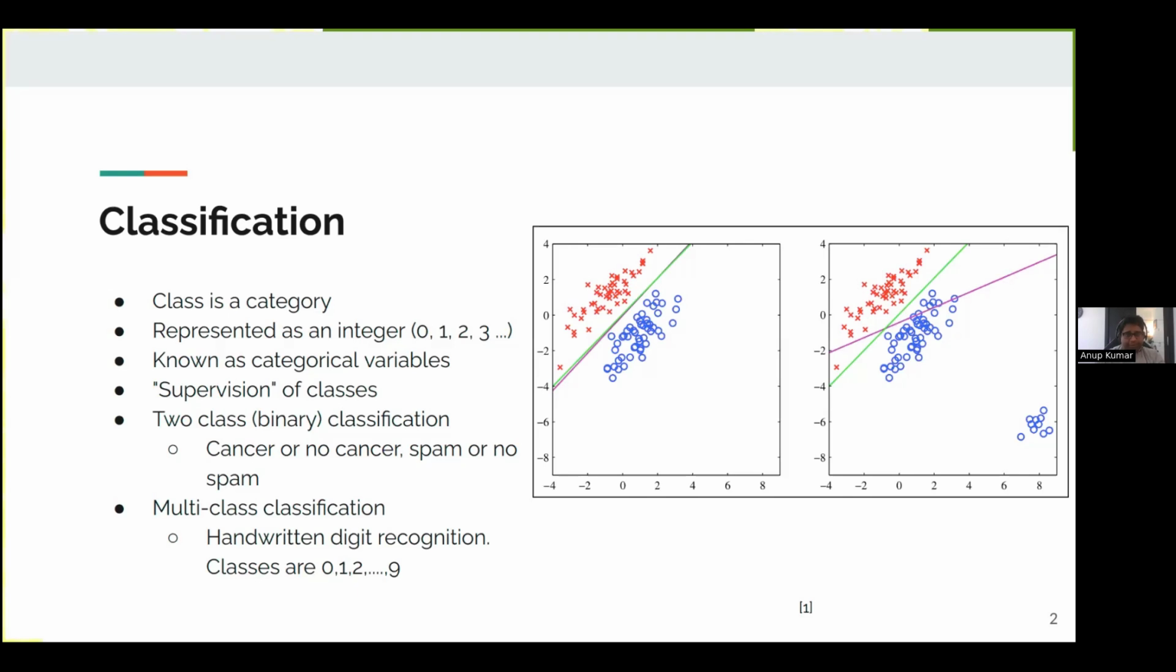A class, as I said, is a category. It can be represented in machine learning models as different integers. For example, 0, 1, 2, 3. With the cancer and no cancer example, we can say that if a person has cancer, then that class can be represented as 1, and no cancer class can be represented as 0. These are also known as categorical variables.